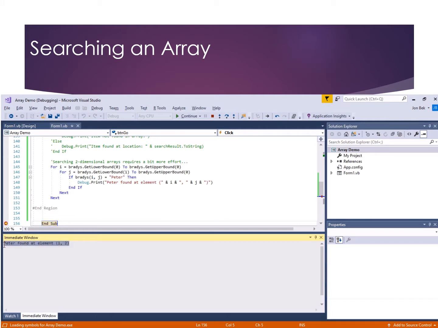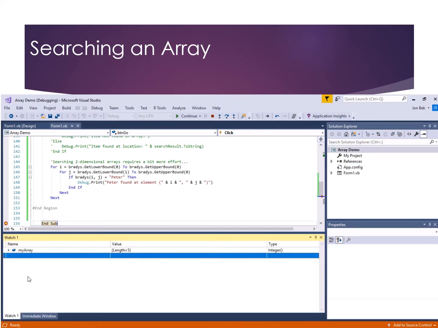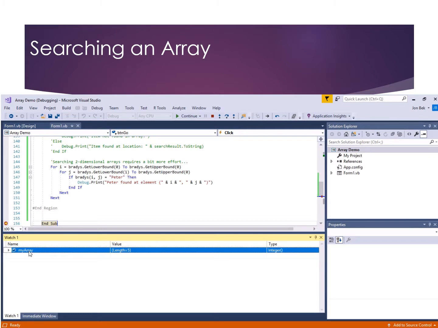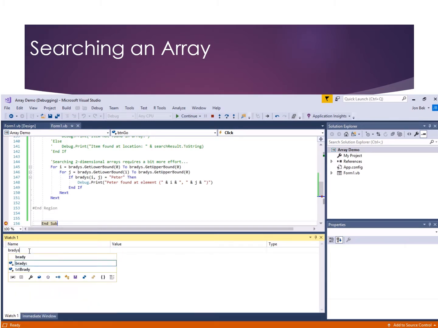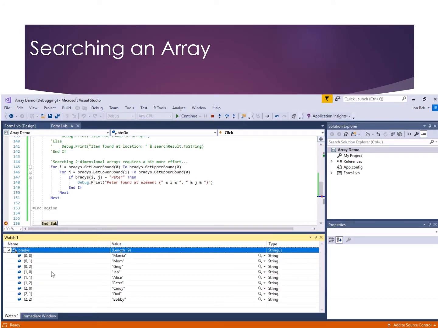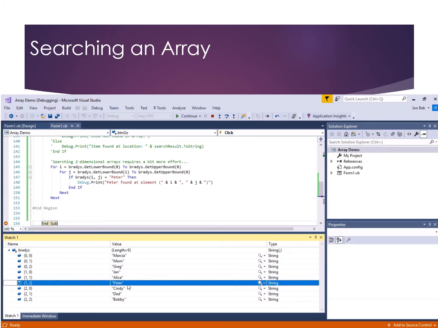Peter found at element 1, 2. And if we come over here and let's get rid of the watch on my array, and let's put a watch in on Brady's. And yep, the 1, 2 element is Peter.